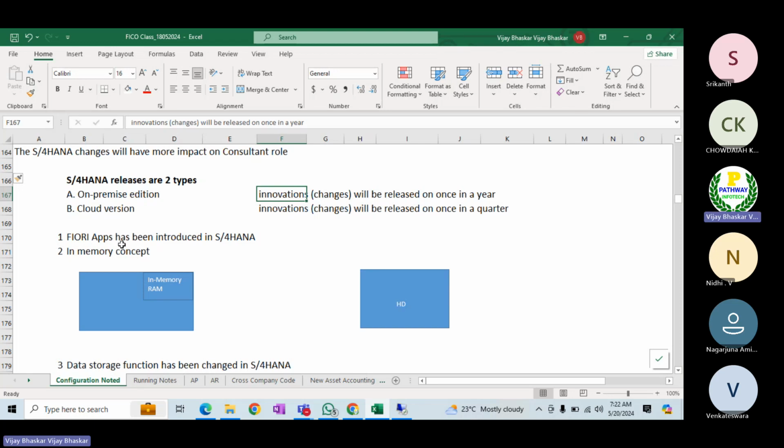Now, Fiori apps can be used for both the on-premise edition and the cloud version. But in the on-premise edition, Fiori apps can only be used to post or feed some business transactions. In the cloud version, you can even use Fiori apps for configuration also, but that is a very rare case.